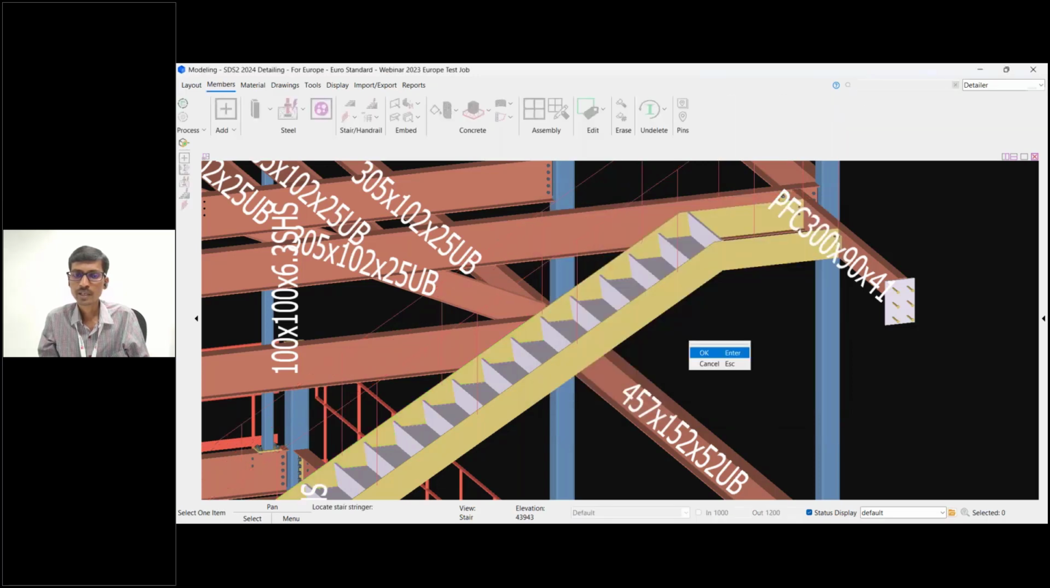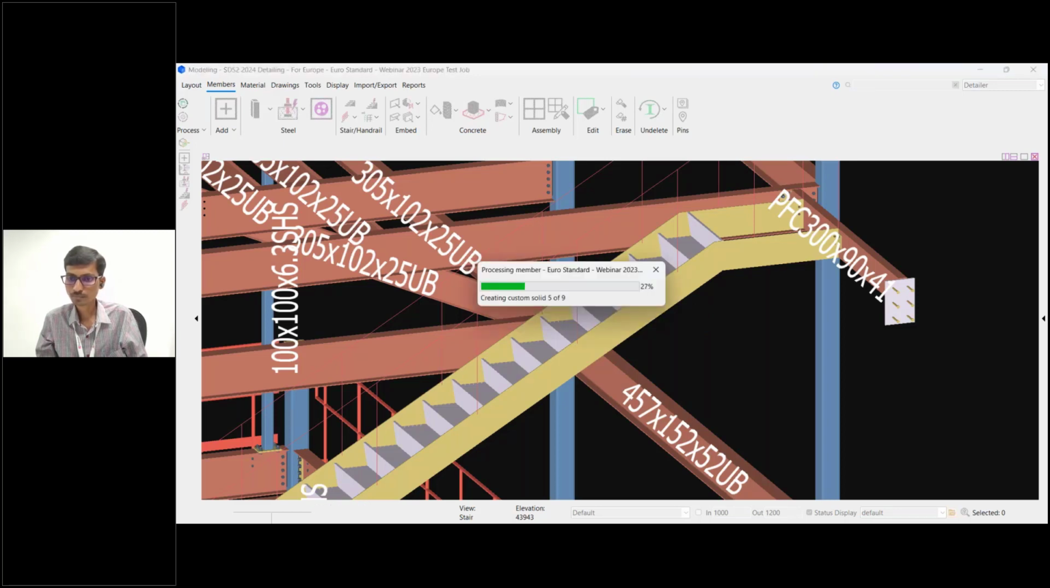And now I am hitting OK. If you see, SDS2 automatically generated all the handrails for the stringers. It is generating 3D members now, from stick frame to wireframe. So these are all the automated ones that we can get through SDS2.